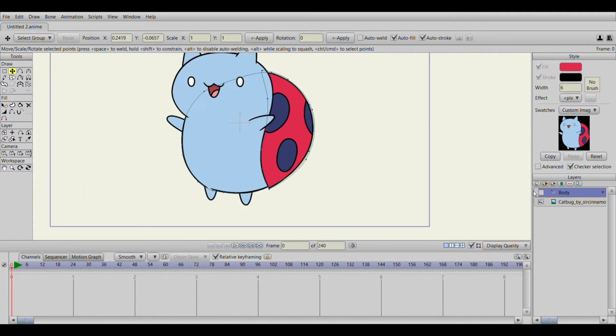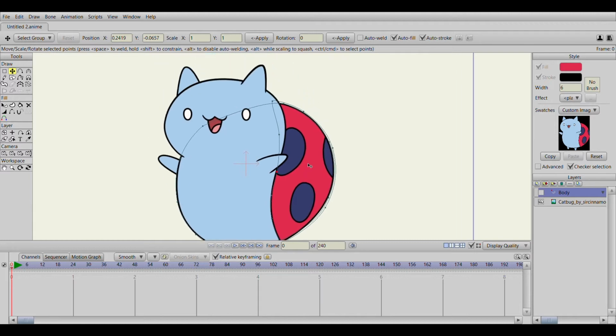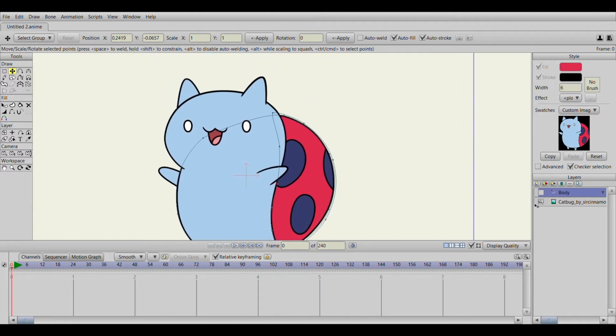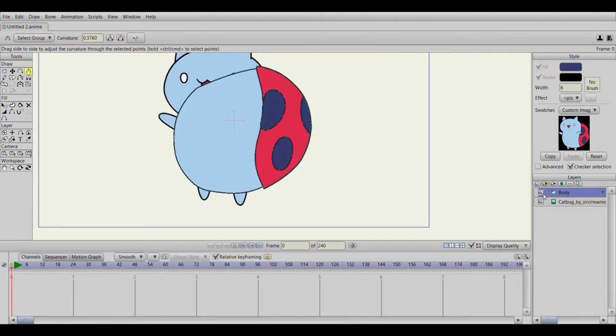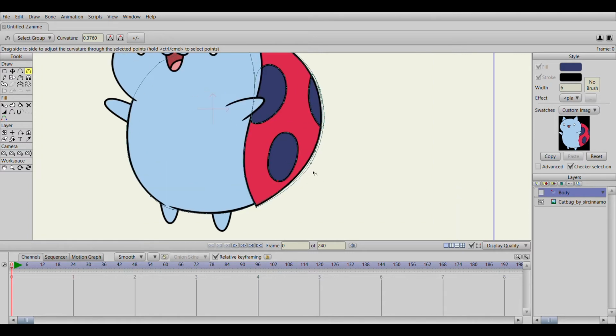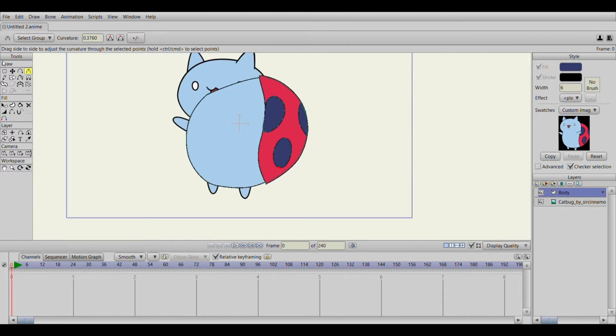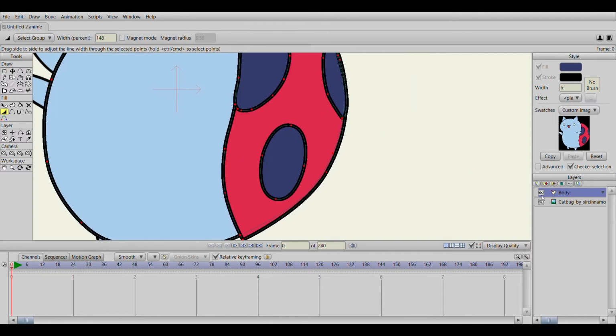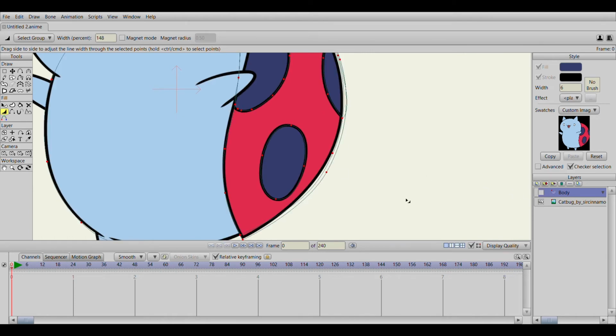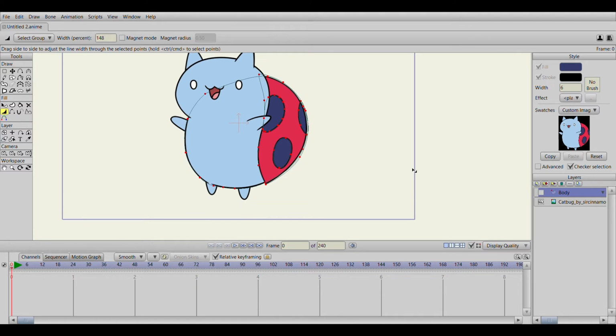Okay. Next, let's make these spots of his. Okay, his body's looking okay right now. But one thing that does need changing is the thickness of these lines. So let's select the whole thing all at once and go here. This is the line width tool. So let's increase it just a little bit. Though not perfect, it's pretty close. We can worry about perfect afterward.